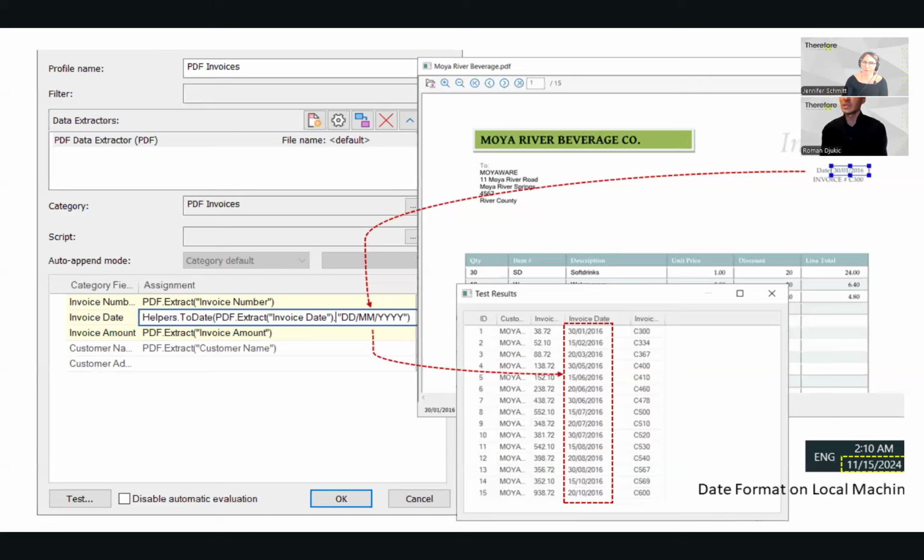As you can see, if the format of the date that you see on the document is different than the format that you have on your local machine or on the server, then you have to use this helper, as you have seen also on the previous slide. When you open the script editor in the indexing profile, then on the object button, you can find the different helpers or scripts that can be automatically generated to speed up your indexing operation.